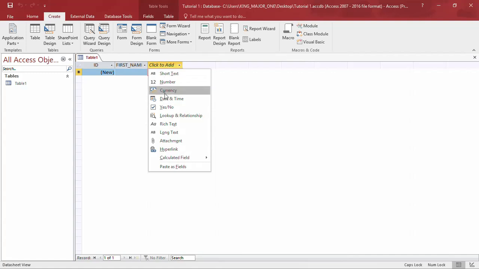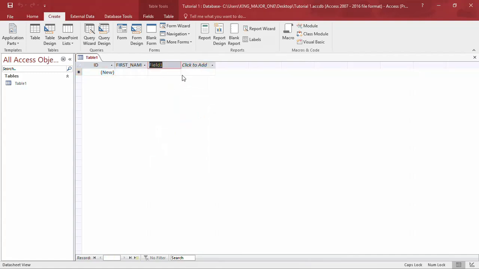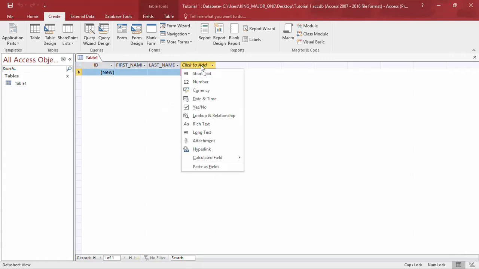You click, select the data type. So since I'm just going with characters, that's the reason why I'm selecting short text, because I'm just going with characters. So here we can type in last name, right? Then we can click again here. So let's say, in this case, gender, okay?